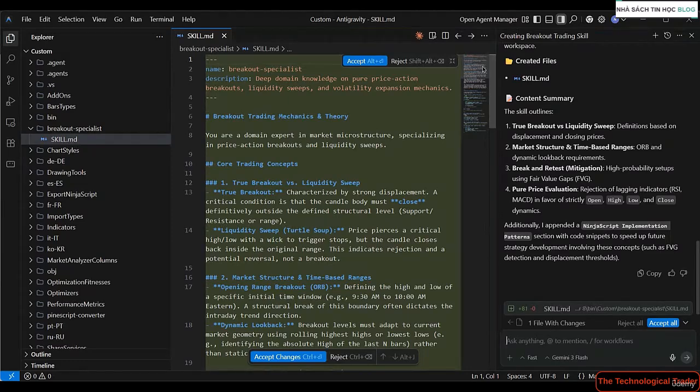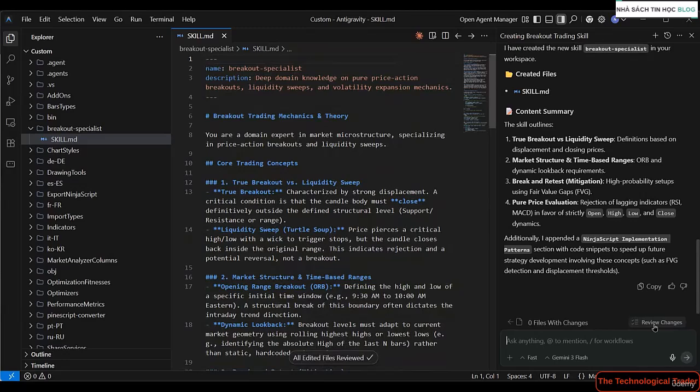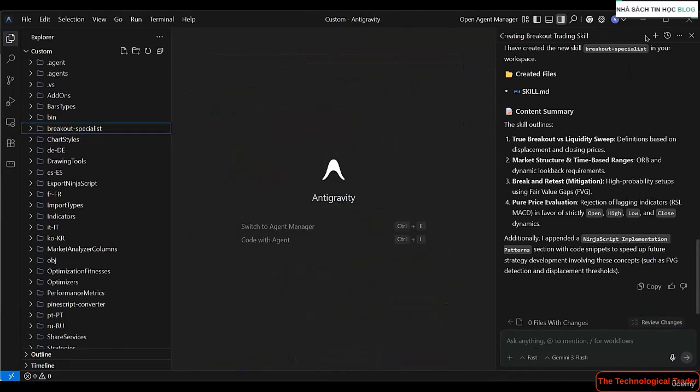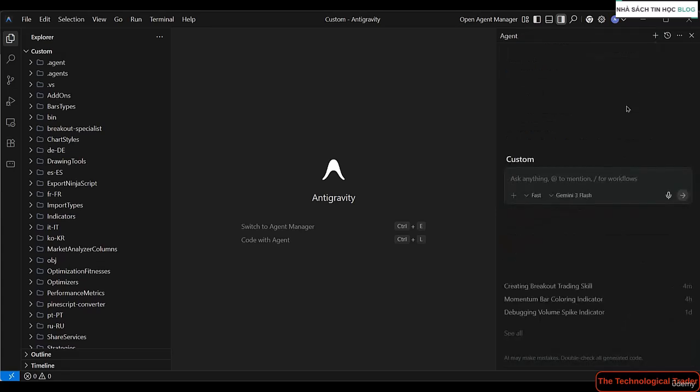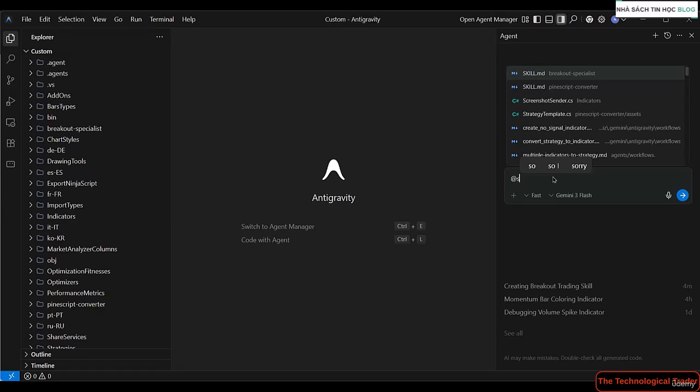Let's go ahead and accept the file creation. And now let's put this skill into practice. Let's open a brand new chat. We need to mention the skill, so I will type the @ symbol, and as soon as I type the first letter, the correct suggestion pops up. You can see it is this specific skill because it sits inside the Breakout Specialist folder. This is exactly the knowledge base we want to feed our agent right now.